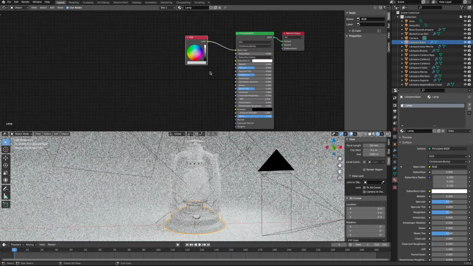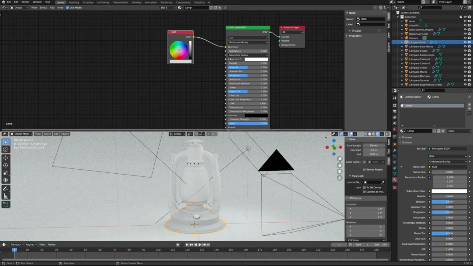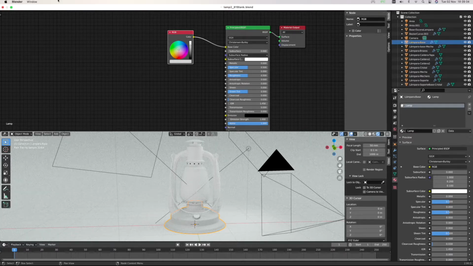Oh, by the way, this is up to date. I just downloaded this version of Blender. If you're watching years, even months from now, this might be very old for you, but this is Blender version 2.93.5. You can see it here in the corner.